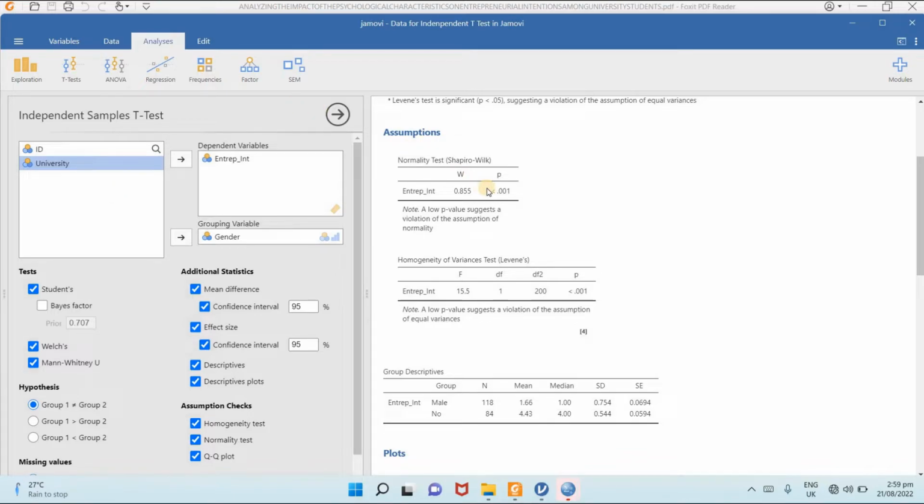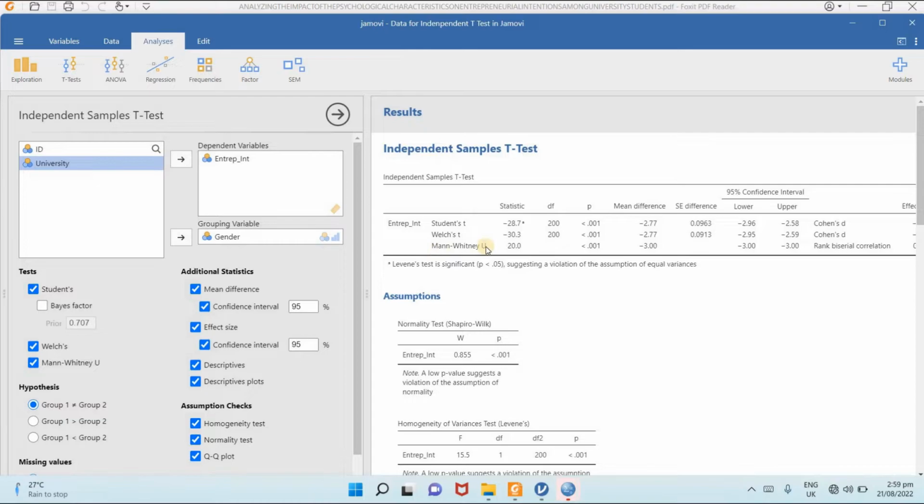Okay, the normality test again: the low p-value suggests a violation of the assumption. The normality test is the same; the data is non-normal, and homogeneity is also not there, because the p-value suggests a violation of the assumption, as it is also less than 0.001. So both are not met. From this point of view, you can check the assumptions. Because these two assumptions are violated, the good thing is that you should apply the Mann-Whitney test instead of the Student's test.